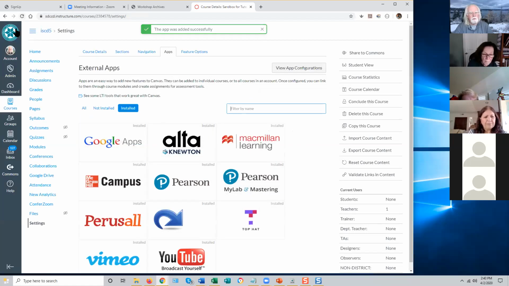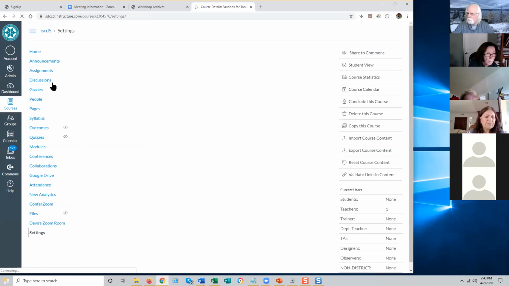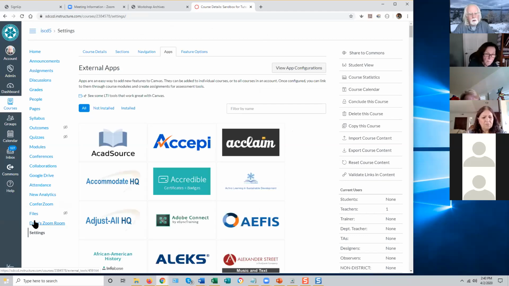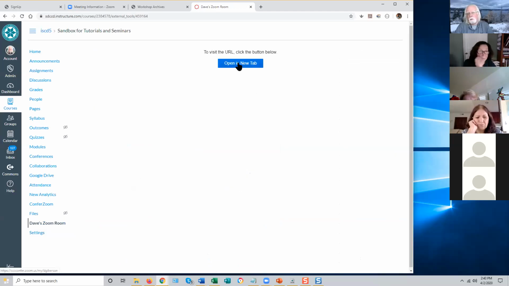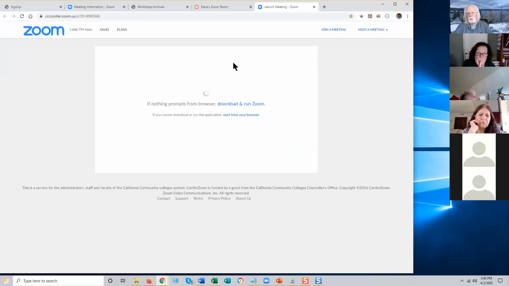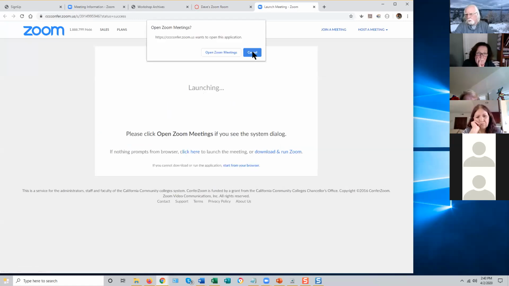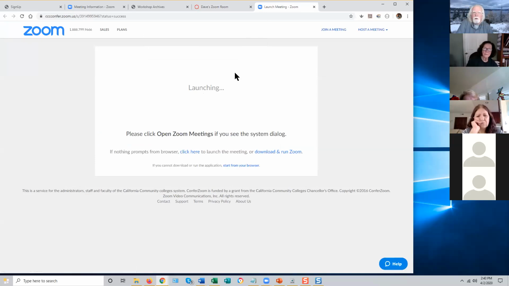If you then refresh your screen, you'll notice it didn't show up here, but if I reload the web browser, there it is, Dave's Zoom Room down there. And your students, when it's time, can click on Dave's Zoom Room and go right in, just like we saw a minute ago. They're asked to open it in a new tab, which is a good thing, and then bang, they go into Zoom, just like you did when you entered my meeting today. And we almost never have people unable to enter a Zoom meeting.